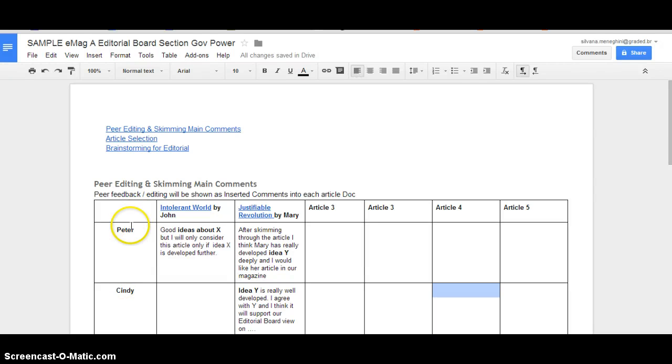Peter and Cindy are on the editorial board for the section on government power for magazine A. They are using this Google document to help them select articles for their magazines and gather ideas for their editorial section. So the way they use this document is the following.